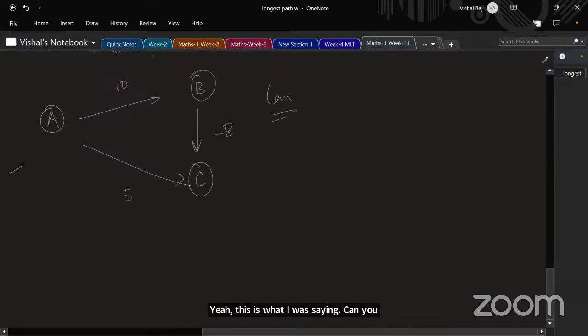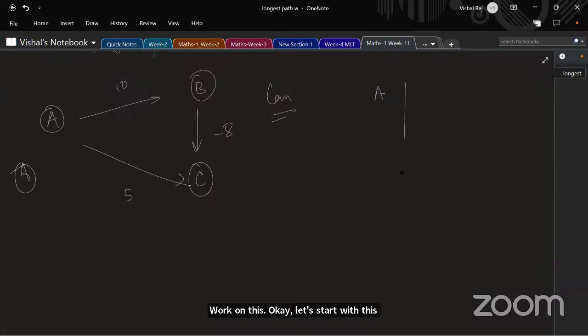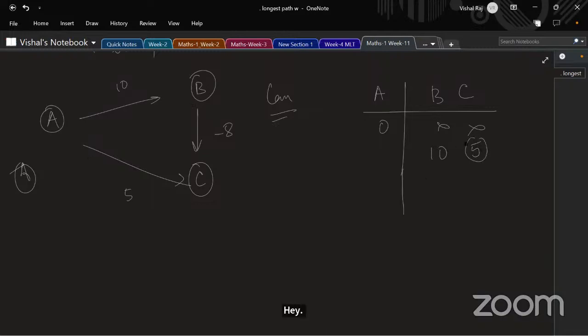So, okay, let's start with this point A. Let's take A, B, and C. What should be the value? Infinite, infinite. Yes. The next step, A to B. What should be the value? A to B, it should be 10. A to C, 5. So what is the minimum one? 5 is fixed. So this is fixed. Yes. 5 is fixed now.